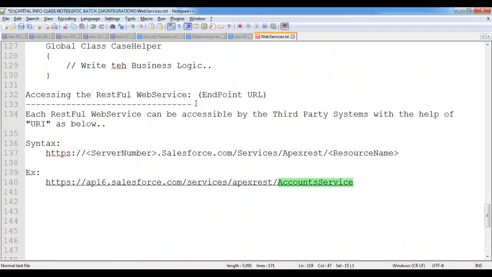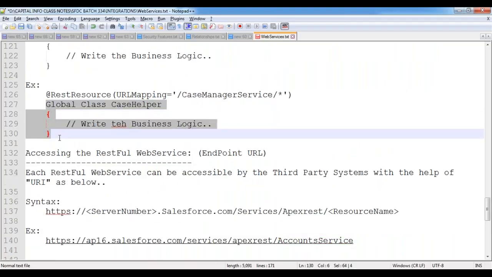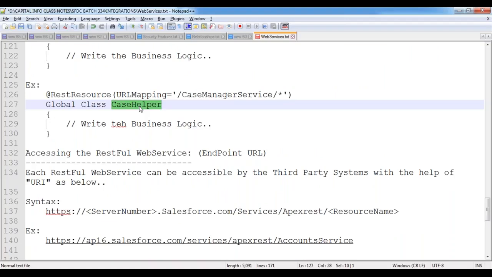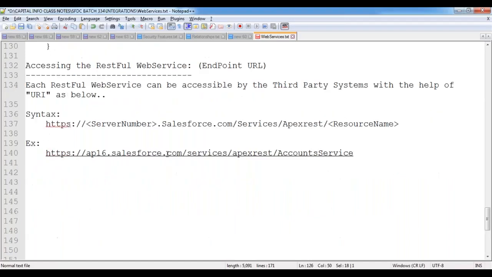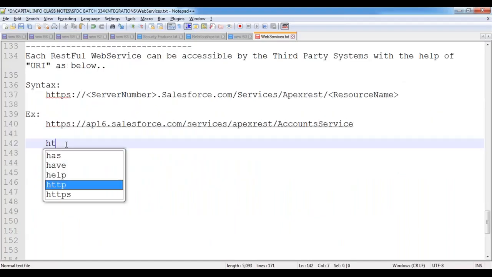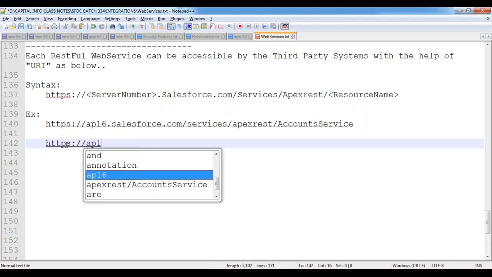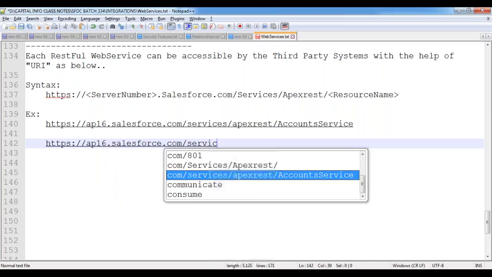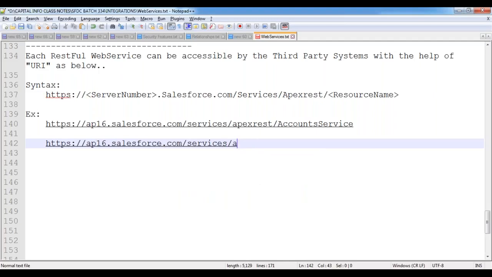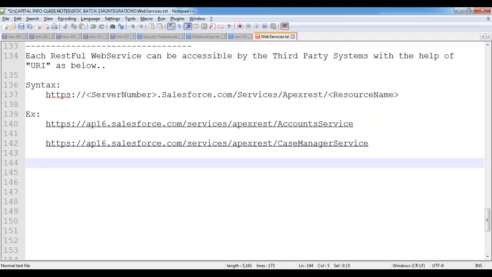Now, if you want to access this second resource, this is the second class, I want to access this CaseHelper class. Then for that one, we have to use the resource name as case manager service. In this case, we can specify https://ap16.salesforce.com/services/apexrest/casemanagerservice. Like this, we need to access this particular resource.